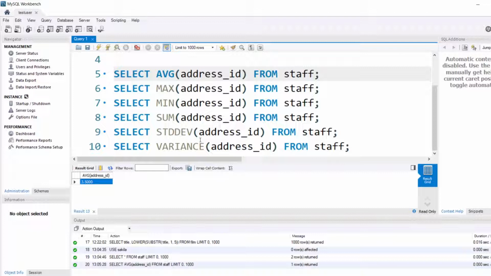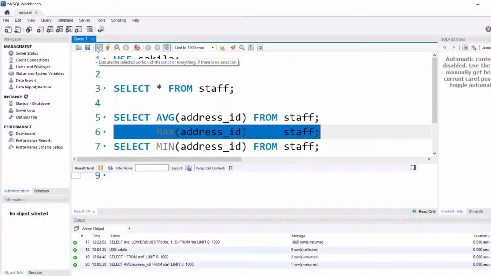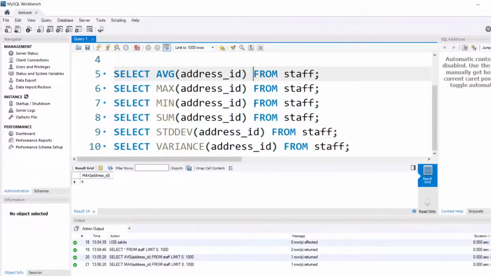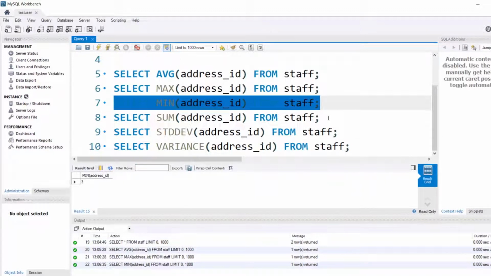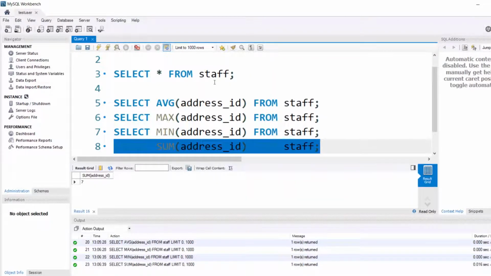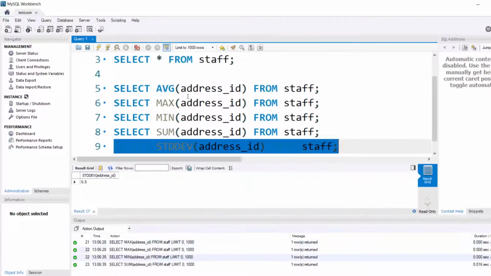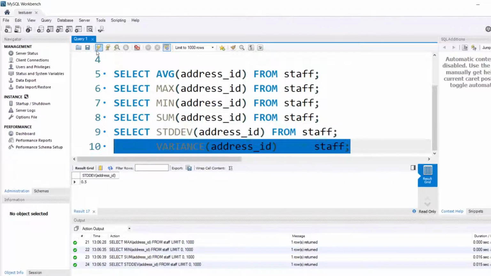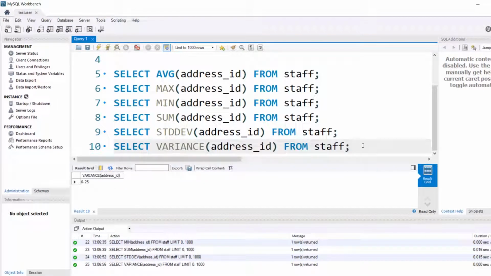We are going to see it later in the same video lecture, but let us execute the rest of these select statements one by one. So this is the output. This is the maximum value of the address ID from all the address IDs. This is the minimum value. Then we also have the summation, which should be 7. I deliberately chose a table with very few records so that we can verify it ourselves by calculating it in our head. Similarly, we can compute the standard deviation and variance. These are all statistical functions as group functions.